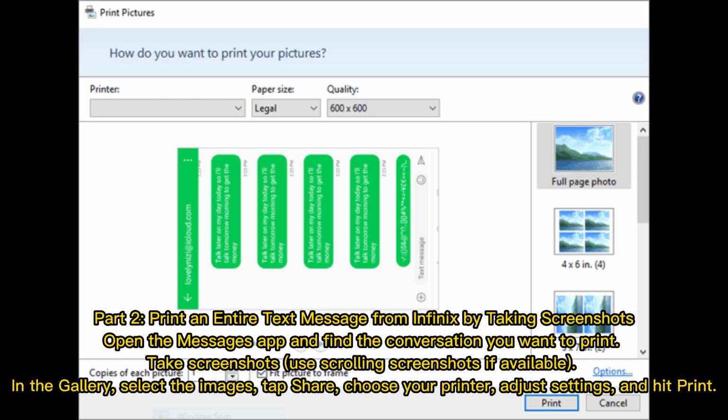Part 2. Print an entire text message from Infinix by taking screenshots. Open the Messages app and find the conversation you want to print. Take screenshots. Use scrolling screenshots if available. In the gallery, select the images, tap Share, choose your printer, adjust settings, and hit Print.